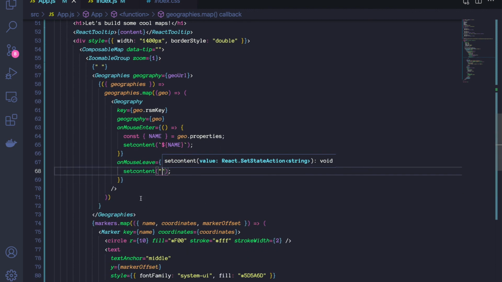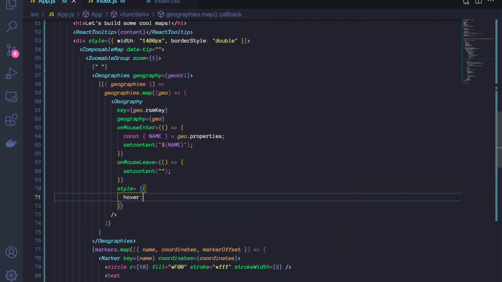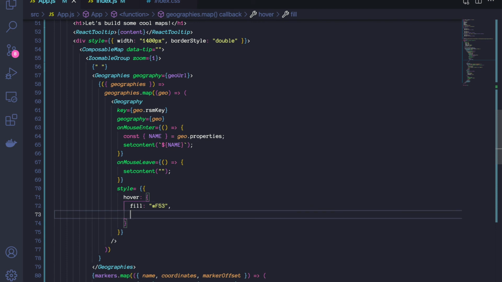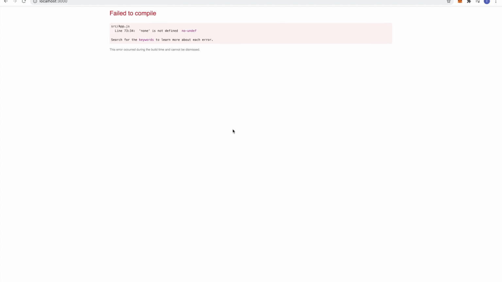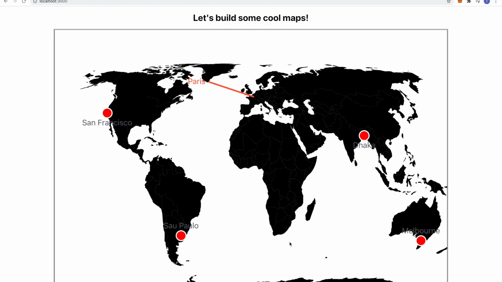All right, and then we want to give it some style so that we know when we're hovering on top of it. So that's just gonna be hover, and on hover, we just want to fill it with a color. Let's just do F5.3. And we don't want any outline because that looks ugly. Okay. All right, and that should do it. Let's go take a look. None is not defined. Exactly. There we go. All right, so now as we're hovering, you can see the country name showing up using React state.